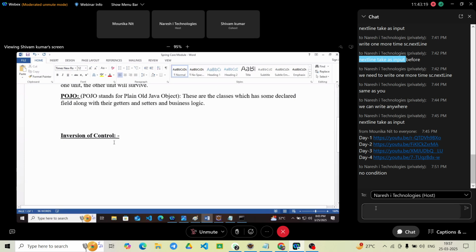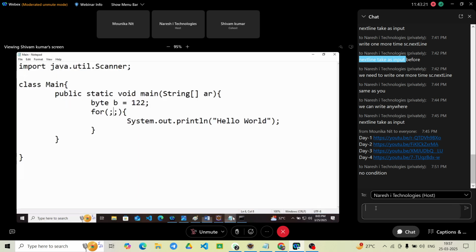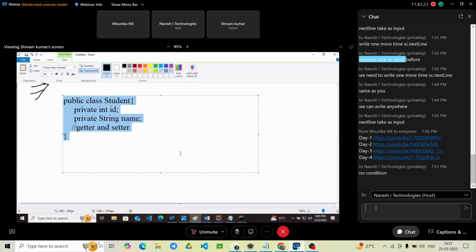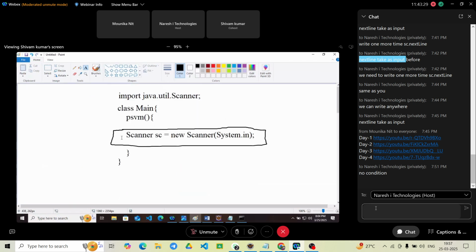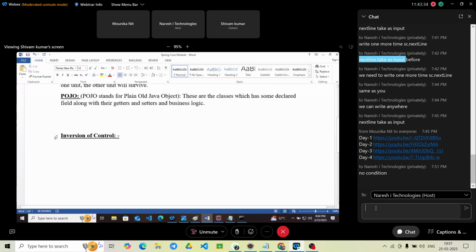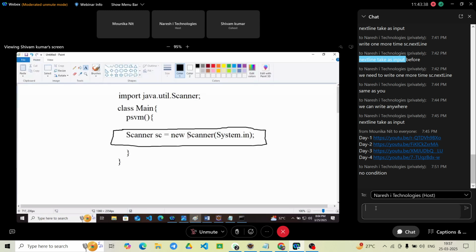Inversion of control. We have seen in our program that our classes are actually completely dependent on others. Let's say here we are dependent on this scanner class. How to invert this? Inversion of control. Now the scanner class has all the control. What if the scanner class stops giving the output to us?